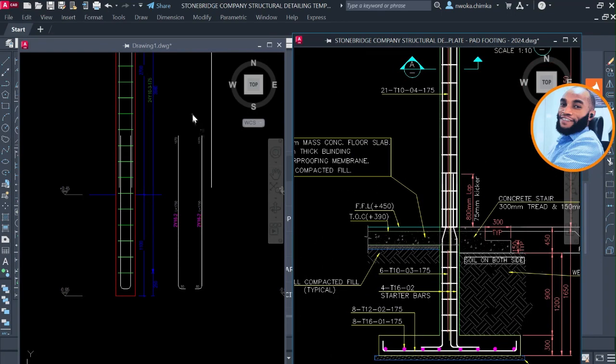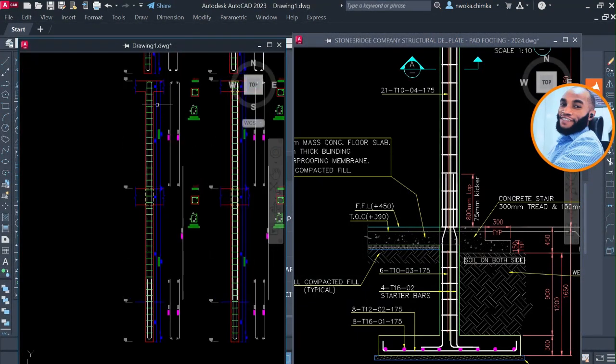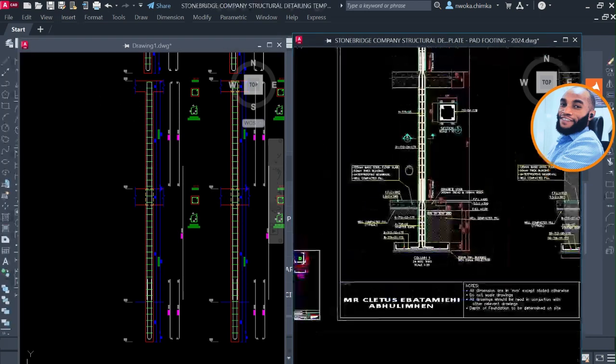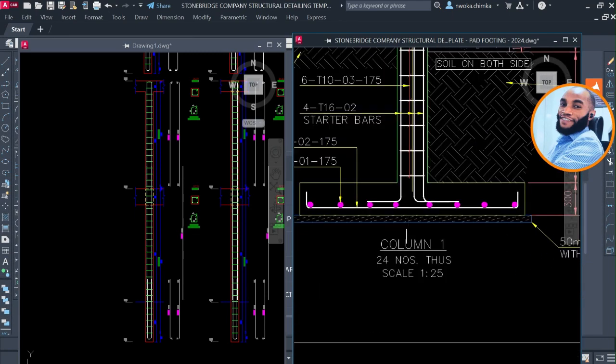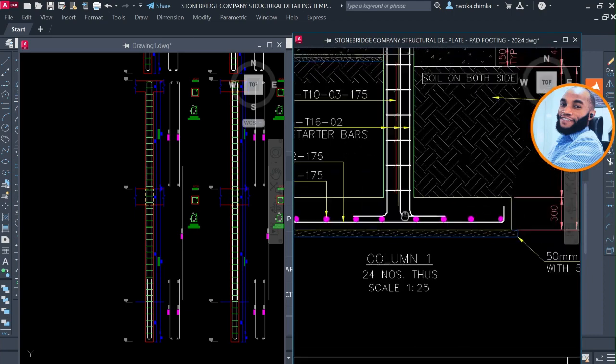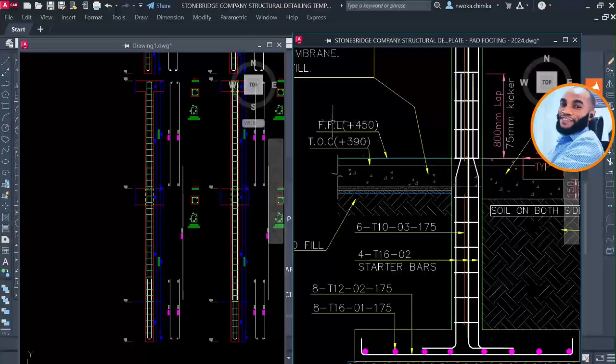But this is the one that came with Prota Structure, as you can see. Now, this one here is not a perfect way to perform your drawing, but this one here is how a good standard drawing is meant to look. As you can see, it is showing how they're going to tie the reinforcement at the base, and showing also where the soil is, and also showing the finished floor level.